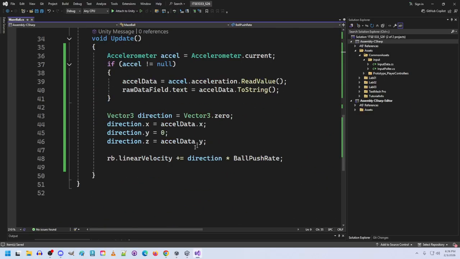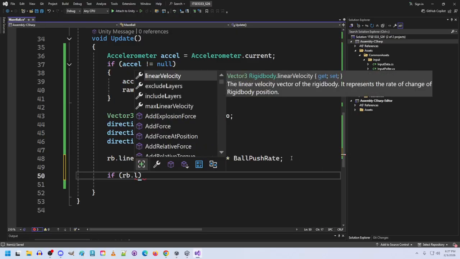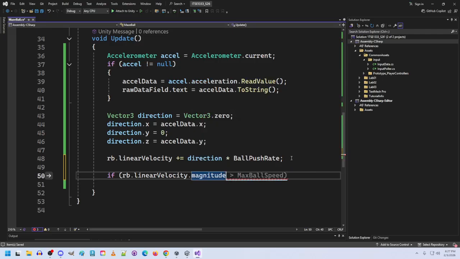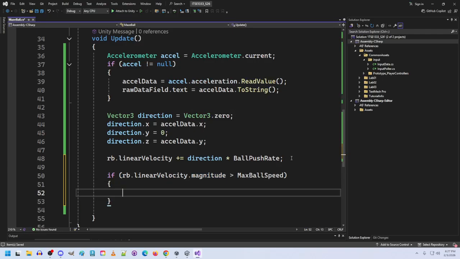The one thing that we want to do is make sure that if RB linear velocity magnitude is greater than the max ball speed, then this is just making sure that our ball's not going off flying, it will be equal to the max ball speed. Oh, take off the magnitude. Oh, max ball speed. Hold on. It's going to be dot normalized. There we go. My apologies.